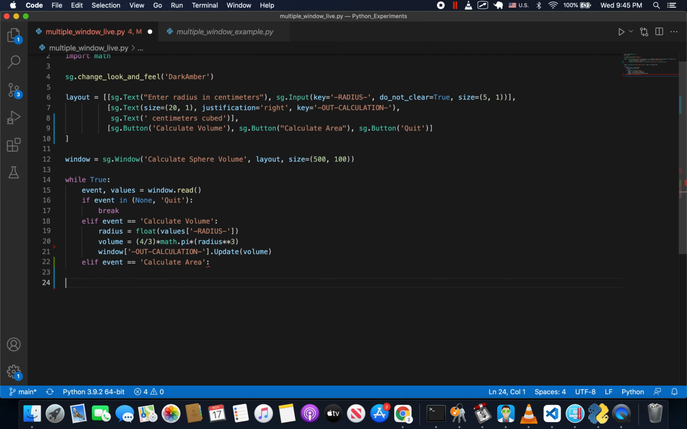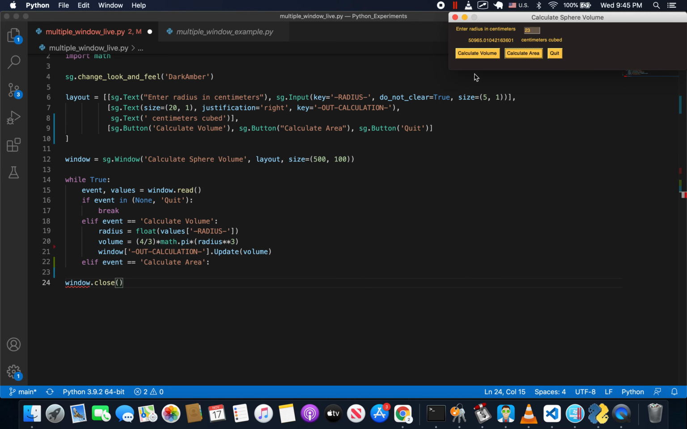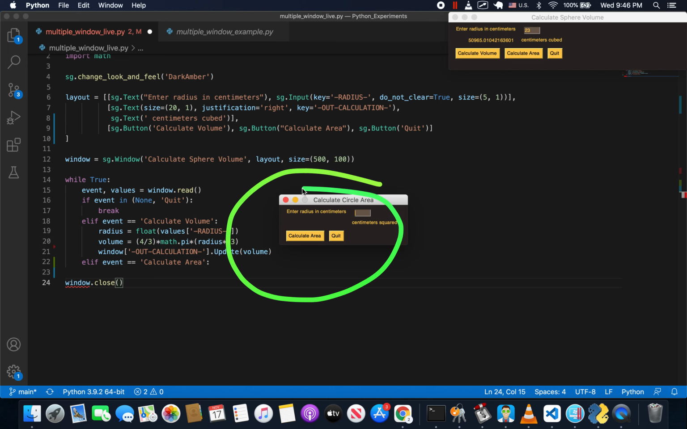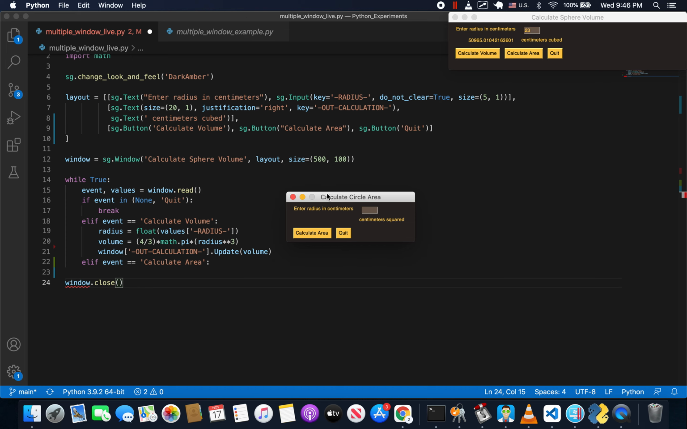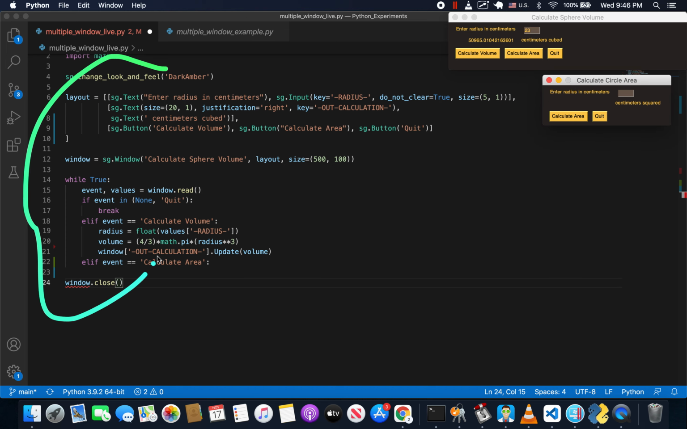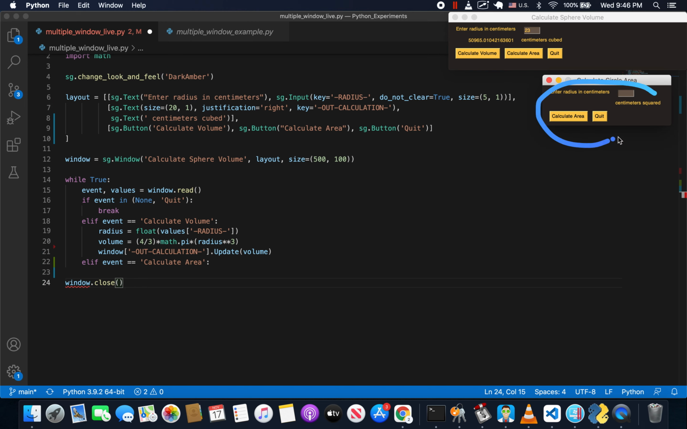And for some reason this isn't here, but we should also have window.close, so that the window will close whenever we break out of this event loop using either quit or pressing the X button. Okay. So now that we've created this button, what we need to do is make it so that when we click on calculate area, we get this window right here. So basically what we need to do is copy all of this and put it in a function and then edit it to match what's here.